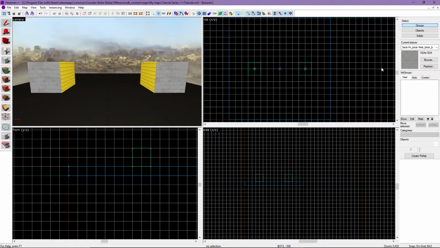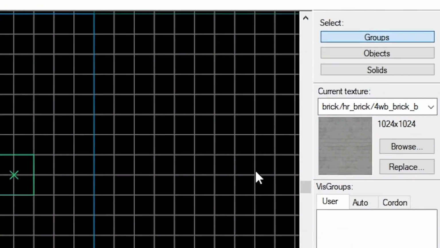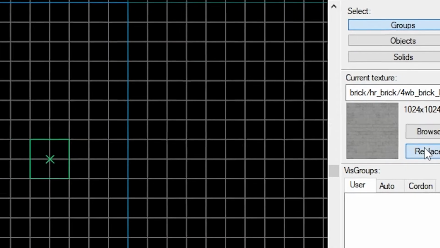What if I created multiple brushes with the same texture and didn't want to use that texture anymore? Well, it's actually really easy. Look to the right side of Hammer and you see a panel titled Current Texture. Not only does it help you remember what texture you're currently using, you can also replace all current textures with a new one. In order to do that, press the Replace button.